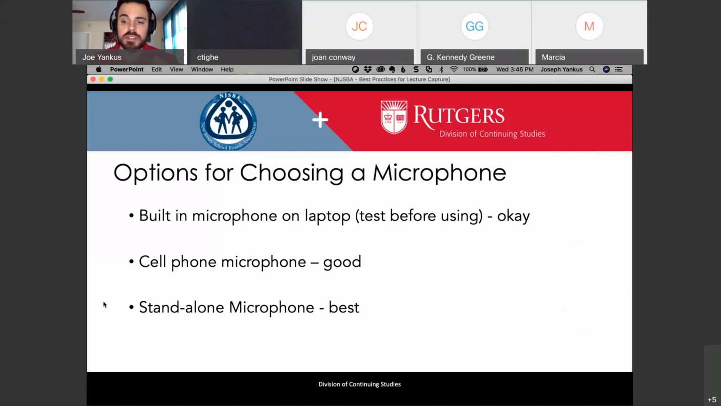So the other flip side of this, aside from just thinking about the video coming from a camera, we also have to think about the sound that our microphone is picking up, right? So the built-in microphones on a laptop, which again, you would obviously test before using, tends to be okay. And I say okay because the microphone I find to be a larger variable over the webcam.